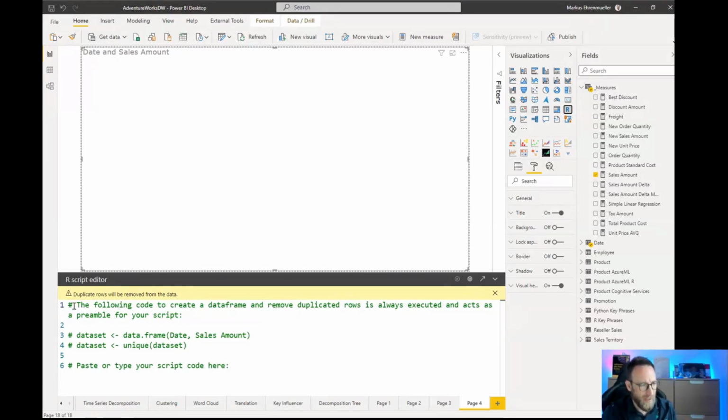And as you can see here, all those lines with the pound sign there, those are comments. So this is only a reminder. I can change anything in here or delete this. This is not actual code, this is only comments. And Power BI is reminding me that the following code, to create a data frame and remove duplicate rows, is always executed and acts as a preamble for your script.